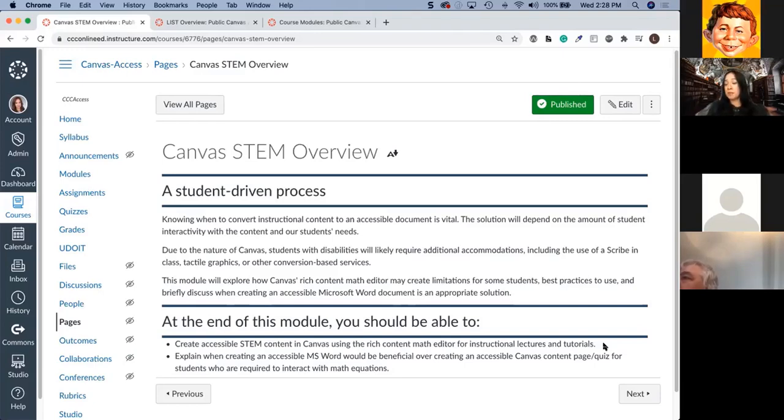So this would be an opportunity where, instead of placing it into new quizzes, you can just create a Microsoft Word document, and that should be a lot simpler for your students as well, since it's a STEM course. So for all lecture material, just backing up, use the content math editor for your content pages, but for your assignments and your worksheets and whatnot, create an accessible Microsoft Word document.